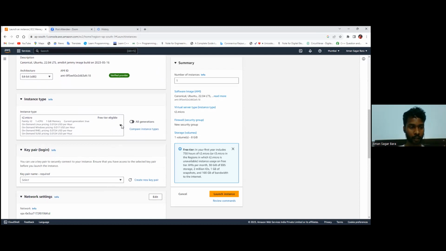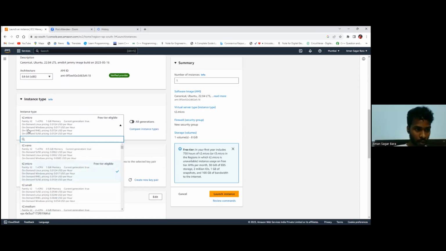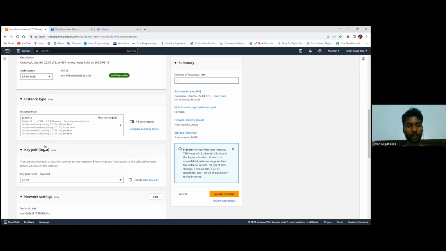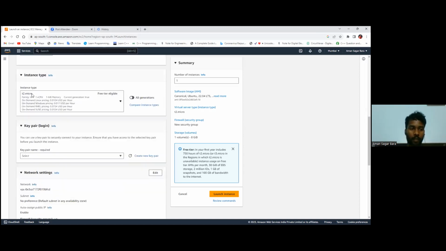These are the instance types, like on demand Windows per hour. They demand like 0.017. Now I will take the free one, that T2 micro, is the instance type. T2 is the instance family and micro is the size.